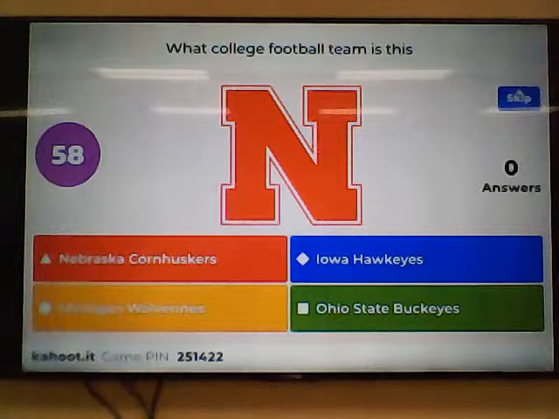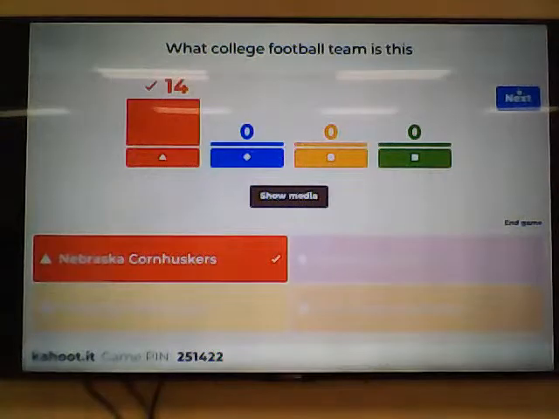So we have the Nebraska Cornhuskers, the Iowa Hawkeyes, the Michigan Wolverines, or the Ohio State Buckeyes. Is it lagging a little bit? So if you're lagging, that's why I gave it a minute. If you guys are lagging a little bit after this question here, I'll take like a 1 minute break. You guys might want to refresh your page to bring it back up to date.